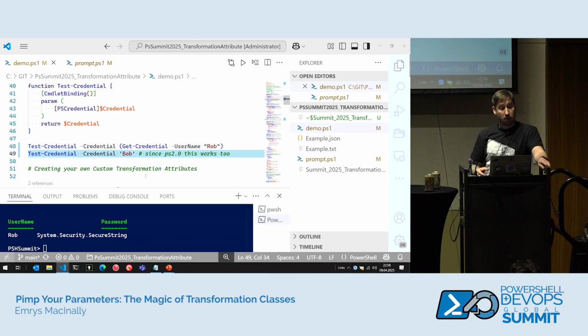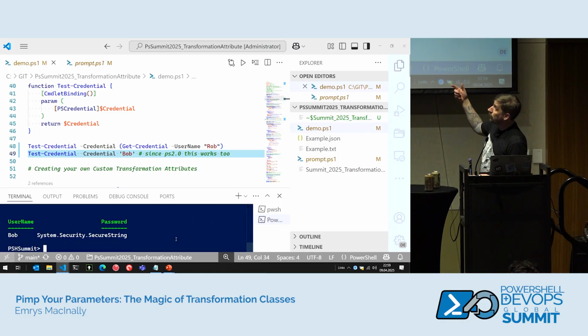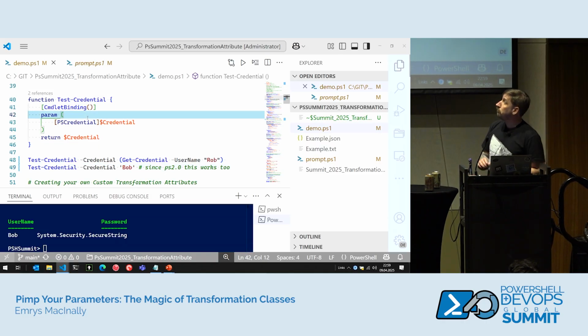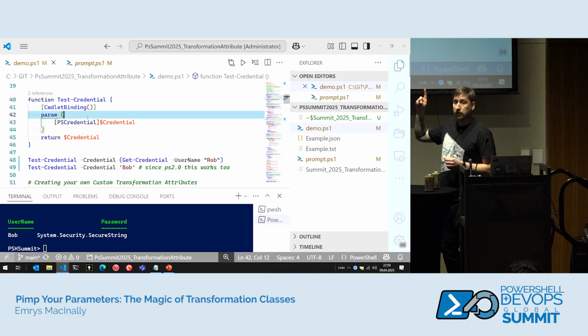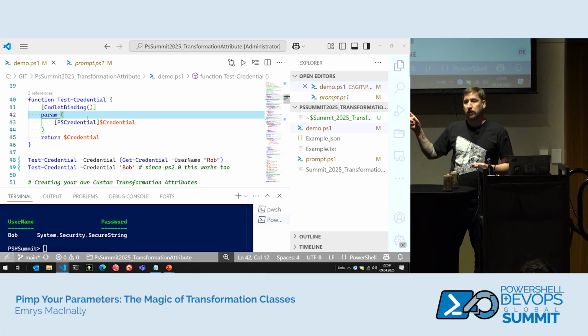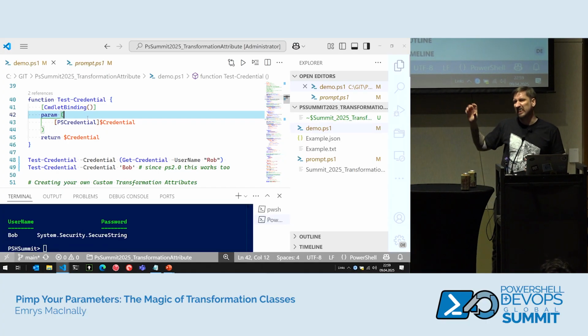However, if I just call the same function and just pass in a string, actually the credential attribute will kick in, ask me for a password, and then I've got that PSCredential in my function. But there's no attribute there. That is because the transformation attribute for PSCredential is always there and has been since version 2.0. It just works.